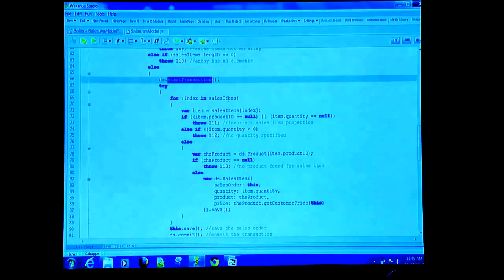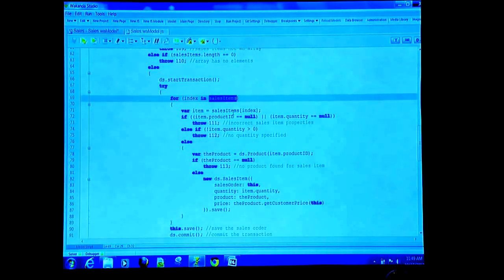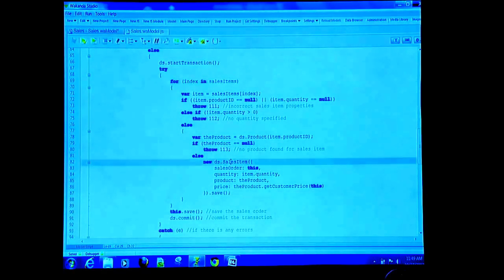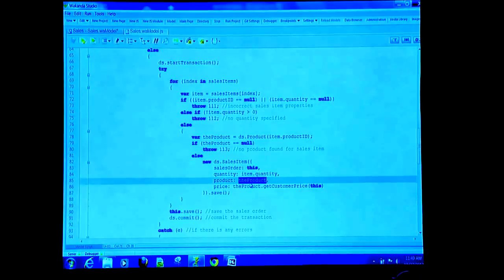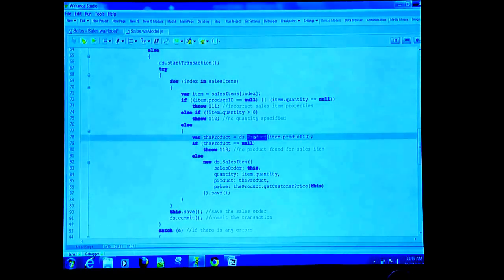Then what I do, I cycle through the sales items. That's all I'm doing. And in essence, after checking to make sure there really is a product and everything, I'm writing a sales item down for each one of those elements that was passed to me. The sales order is going to be the one that I'm in right now. Quantity, the product, which I just determined up here with a query, and so on.